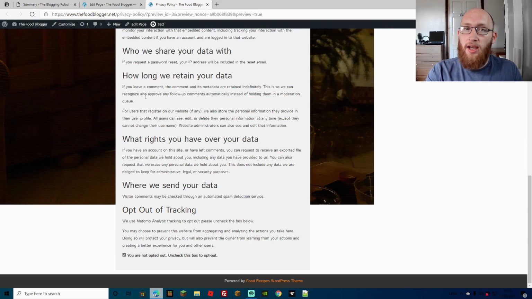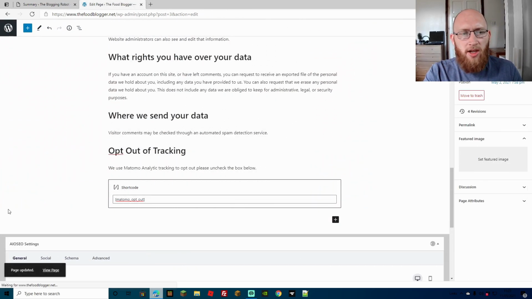And if they want to opt out of tracking, they'll have to come onto the privacy page and just unclick this box. That means we won't be able to track them. So they do have the choice. So I'm just going to go ahead and update this page so people can actually use it.